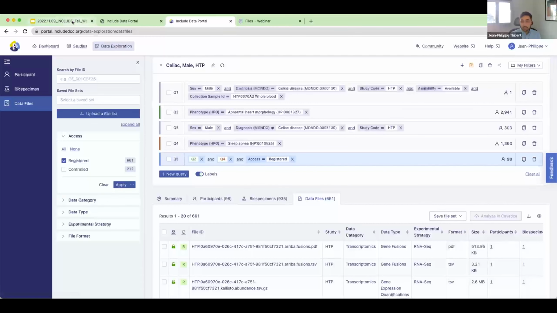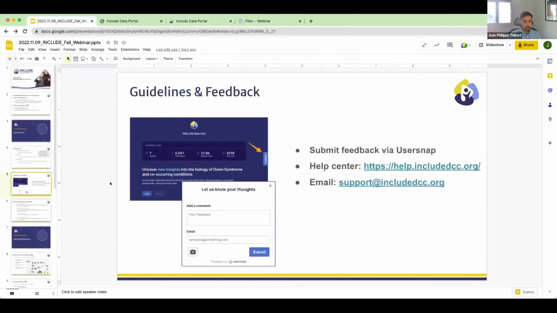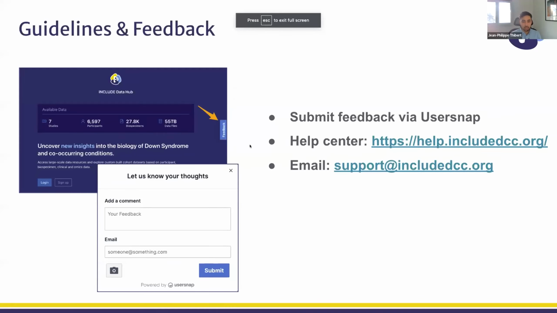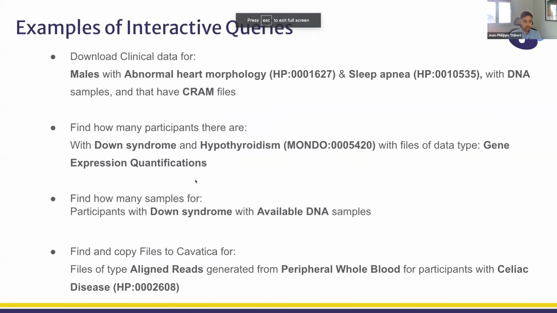Now, going back, I think I'm a little bit over time. I did have a few example queries I wanted to go over. So maybe we could do a few here. What I wanted to showcase was to download clinical data for males with abnormal heart morphologies and sleep apnea with DNA samples that have CRAM files.